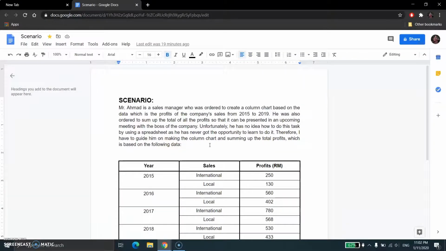Here's the scenario. Mr. Ahmad is a sales manager who was ordered to create a column chart based on the data, which is the profits of the company's sales from 2015-2019. He was also ordered to sum up the total of all the profits so that it can be presented in an upcoming meeting with the boss of the company. Unfortunately, he has no idea how to do this task by using a spreadsheet, as he has never got the opportunity to learn to do it.